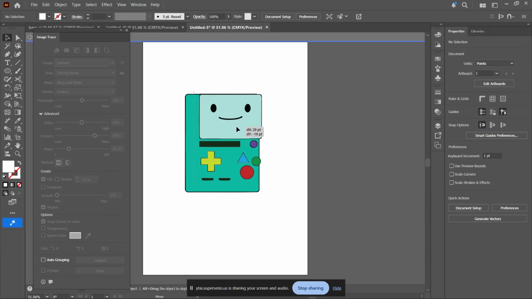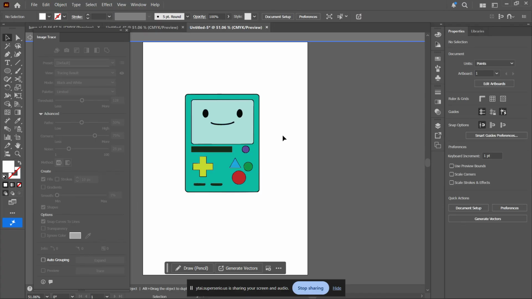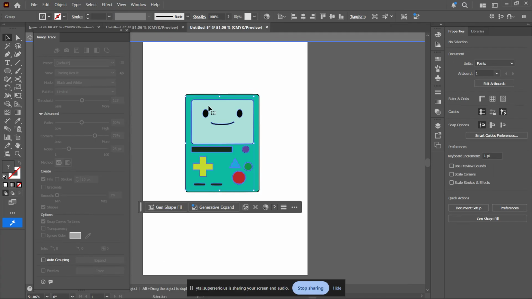And that's it. You've successfully converted a PNG image into a scalable vector in Adobe Illustrator. Now you can resize it infinitely, change colors, and use it for professional print or digital projects without worrying about quality loss.